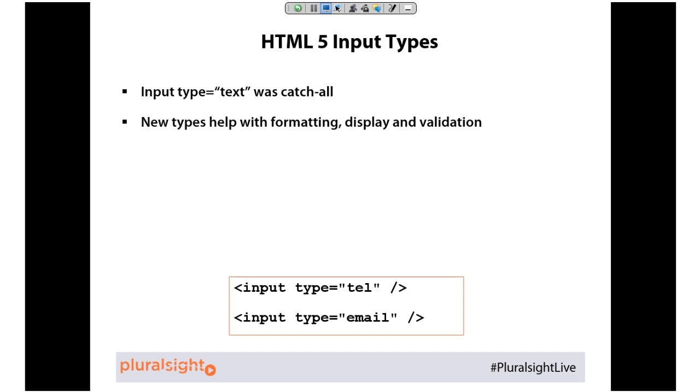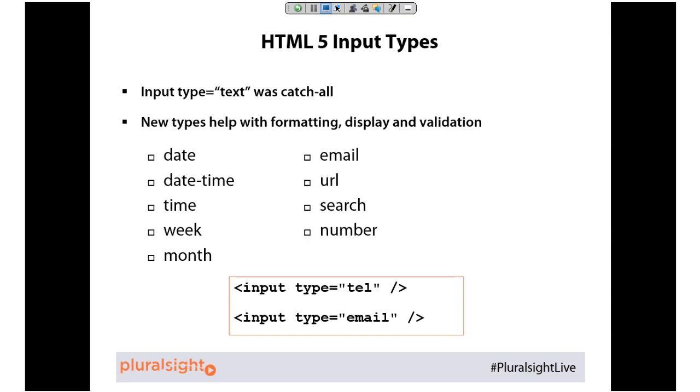Now, let's talk about the HTML5 input types, right? Input type equals text was kind of a catch-all. But now they have the new types that help with formatting, display, and validation available in HTML5, such as date, date-time, time, week, month, email, URL, search, number, range, telephone, and color. So typically in a regular HTML snippet, you would do input type equals tel, input type equals email.